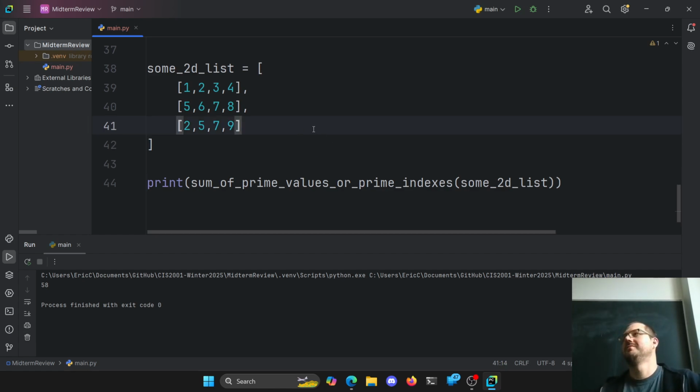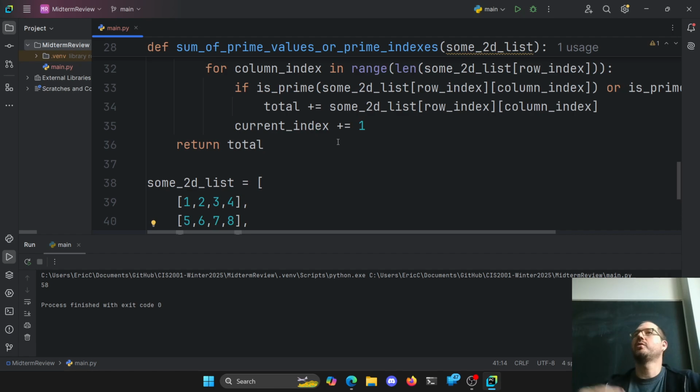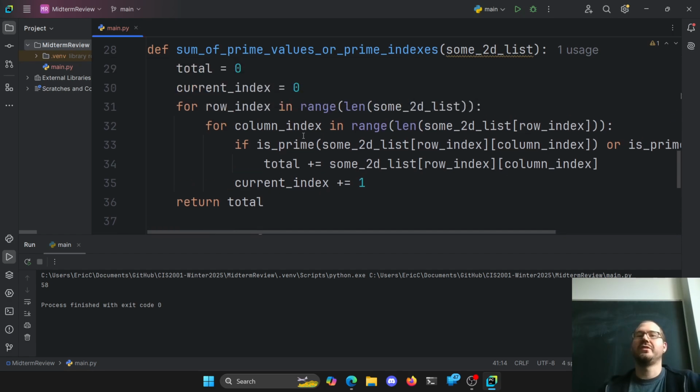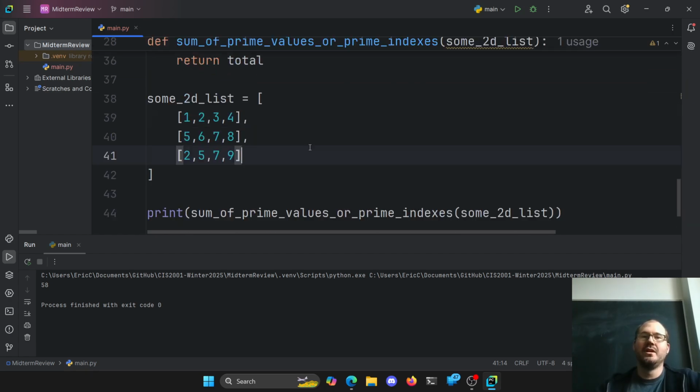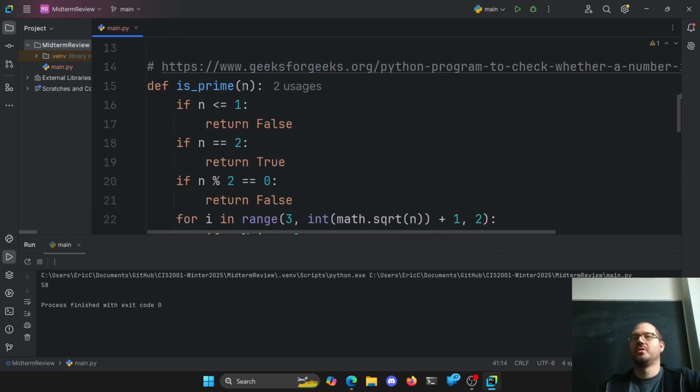All right, so that's this one. Just using a 2D list for something. So you'll get a question about a 2D list here. Just navigating by indexes and doing silly things. If it's prime, just go look it up. That's not the hard part of this one here. And feel free to use this one in the midterm review. Go for it.